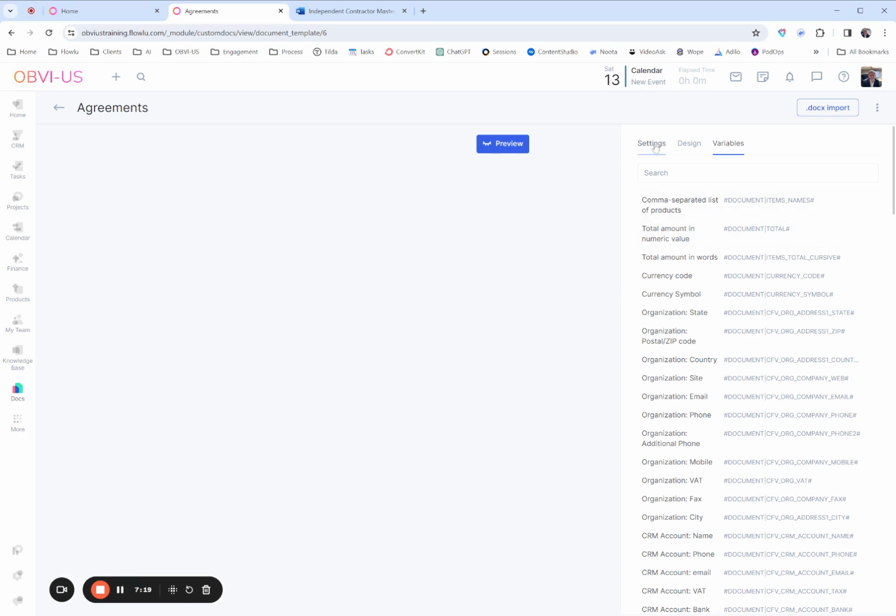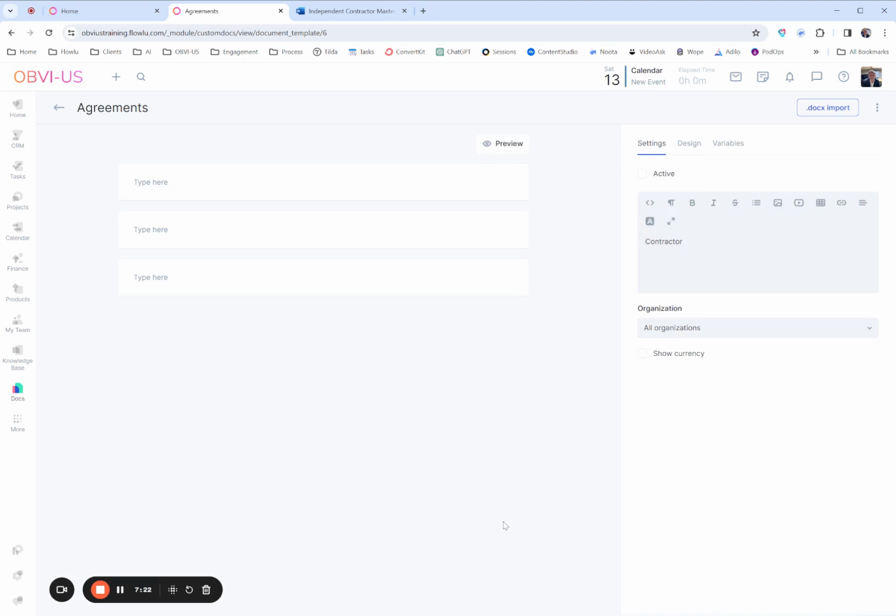Now, if we go back to settings, something really, really important, and I miss it a few times, and then kick myself because I know better. And it's this button here, active. We want this one to be active, because if it's not active, it won't be displayed as an option to send a document. It's not considered a live document. So this is where you tell Flowlu, I want to see this when I'm creating a document. Because at the moment, we're just creating a template. We're not creating a document. We're creating a template. And again, you'll see how all that works shortly.